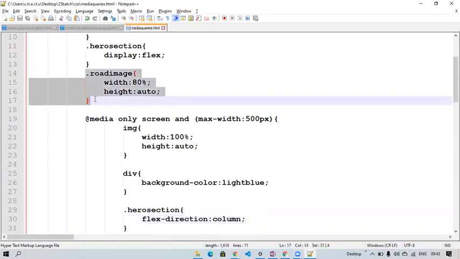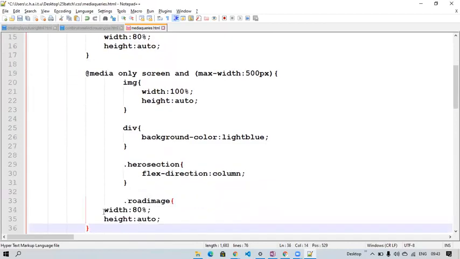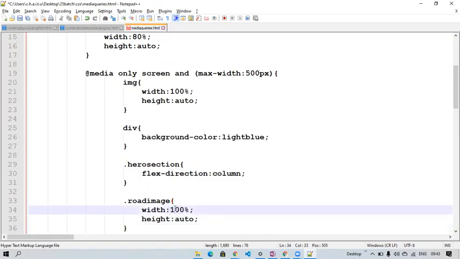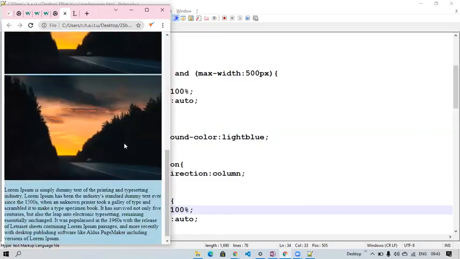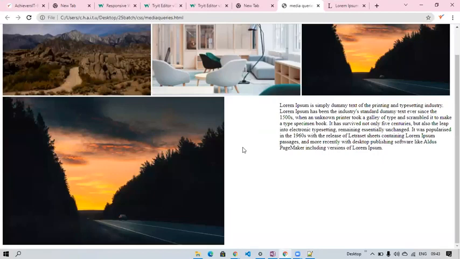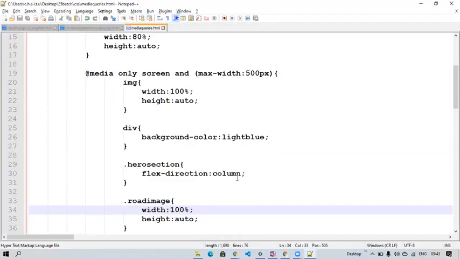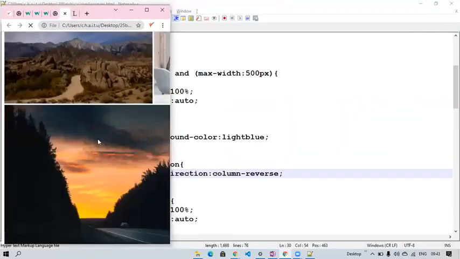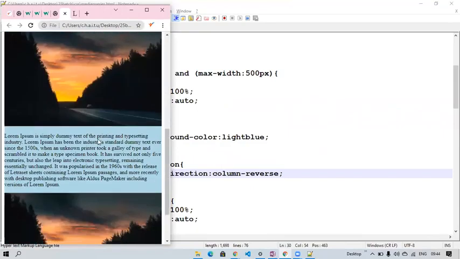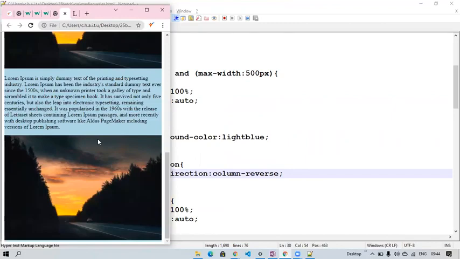Okay, hero section, yeah, this one. I'll try to paste it over here. Okay, now looking good, simple. You can do these sort of things. And also if you want column, we have given column. If you want row or else column reverse. Now you should try to check how it is coming. Column has been reversed. Okay, this is what we have practiced.